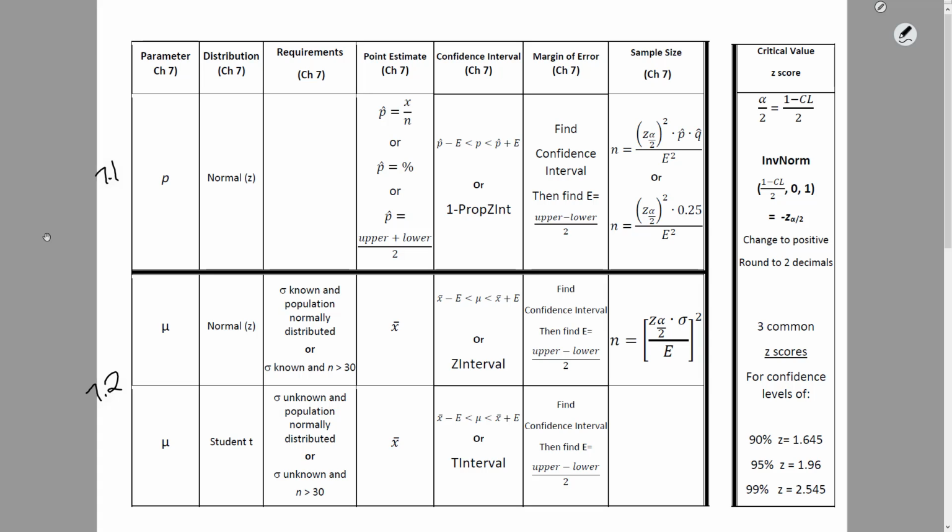And then the third column over is called requirements. This column is just going to tell you briefly how to know which distribution you're going to use, either Z or T. This will be mainly helpful in 7.2, where you'll have to decide between Z and T. We will just be using Z in 7.1.